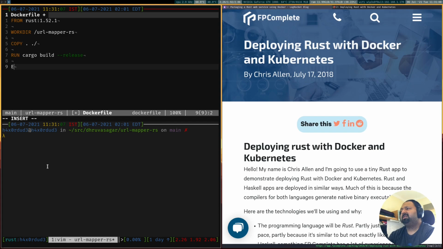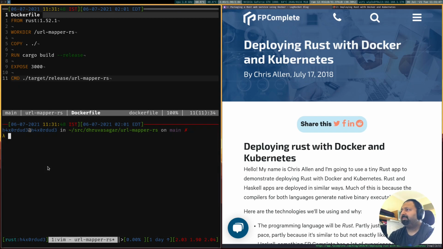Once this is done, we'll set up what port we want to expose on our container. Then we can just specify our command. So it will be /target/release/url-mapper-rs. Yeah, this will be our command. And I think this is simple enough as a starter Dockerfile.